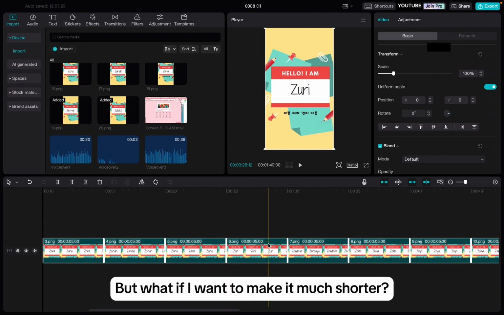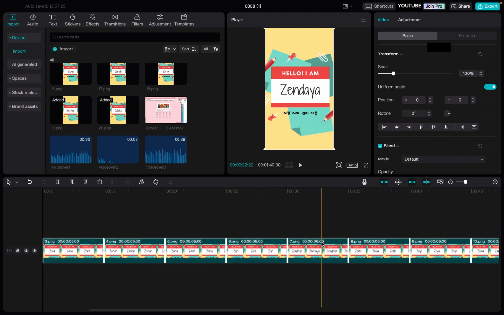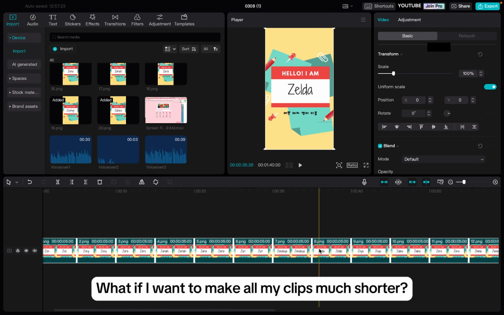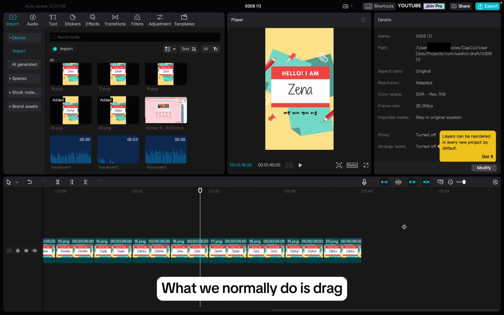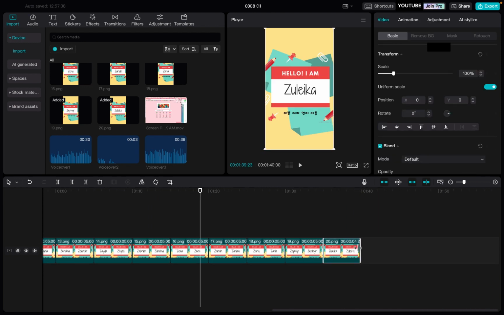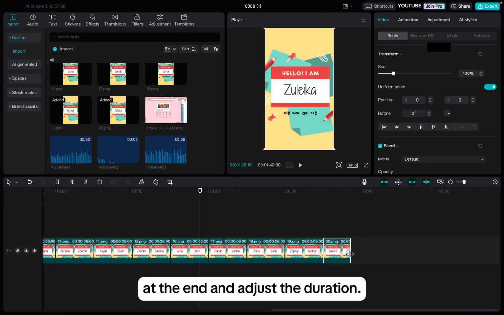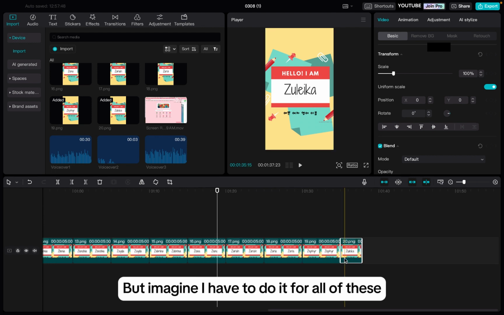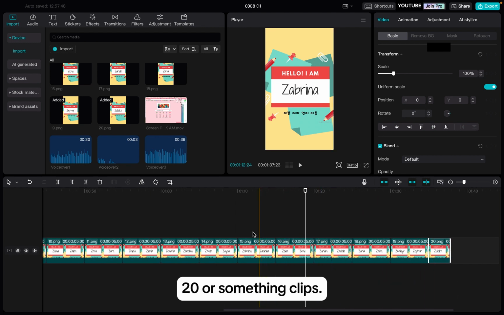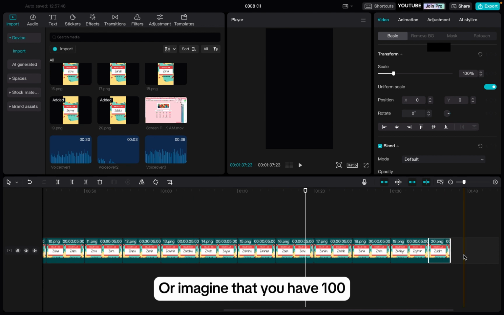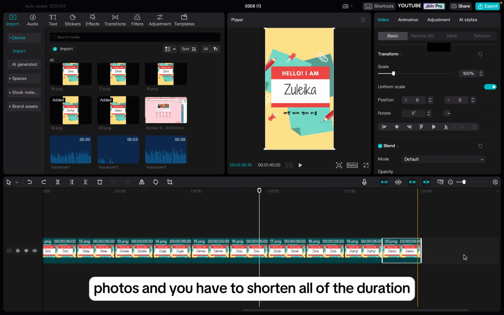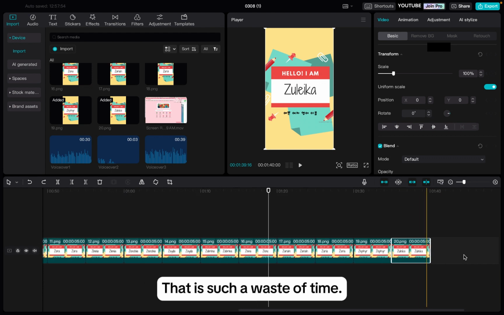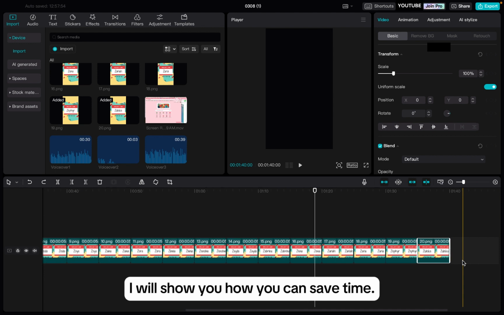But what if I want to make it much shorter? What if I want to make all my clips much shorter? What we normally do is drag one clip at the end and adjust the duration. But imagine I have to do it for all of these 20 or something clips. Or imagine that you have 100 photos and you have to shorten all of the duration. That is such a waste of time. I will show you how you can save time.